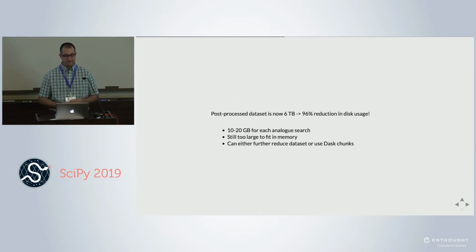So now I've got a data set that's on the order of about 6 terabytes, which is a pretty nice reduction because that's a 96% reduction in our disk usage. These have been split into individual files, and so we have about 10 to 20 gigabytes that would need to be held in memory for analog searching. That's kind of large, and so one thing we can do is use Dask's chunking to load pieces of the data into memory at a time.